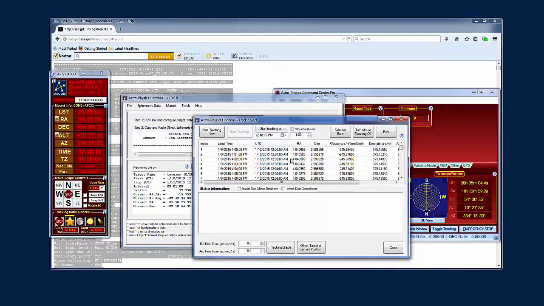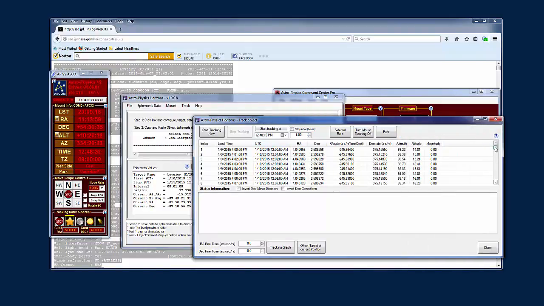Now, when track target comes up, you'll see a bunch of lines here in this list, and it shows information about the current altitude and azimuth of the comet. You'll see some areas where it's grayed out. When it's grayed out, it means it's not visible. So you can specify when you want to start tracking or start tracking now.